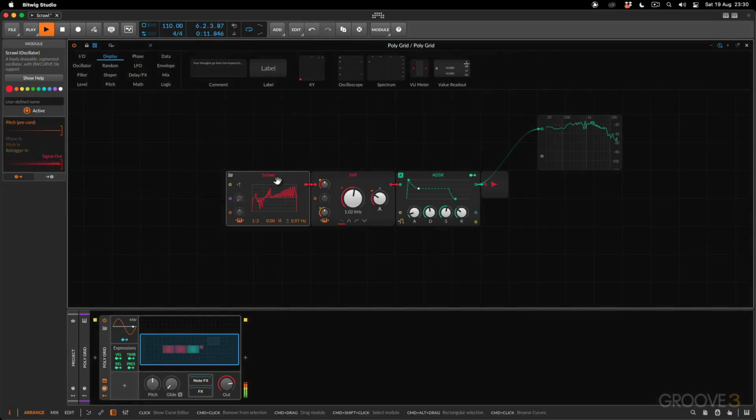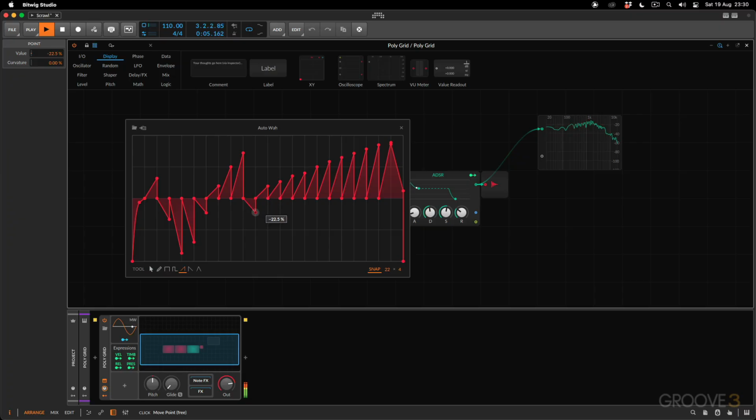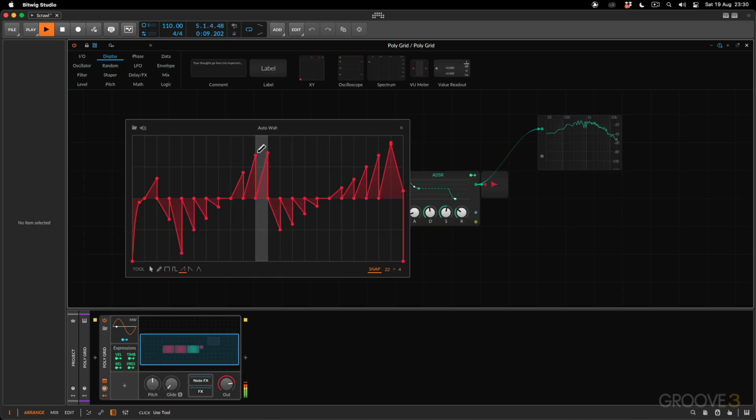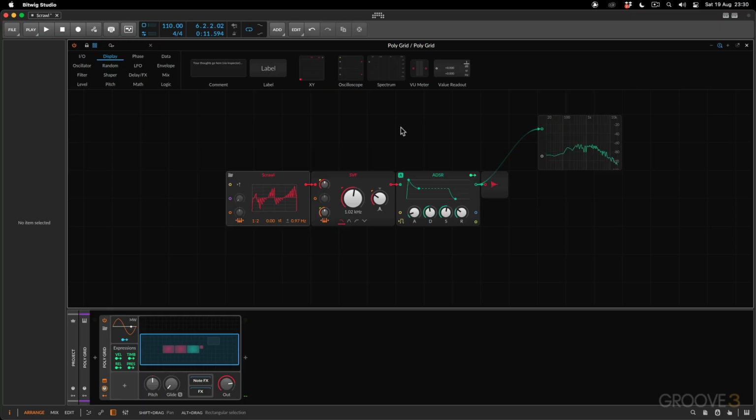So a very powerful feature. Going in there and having the ability to draw in your own wave shapes gives you a lot of flexibility on creating your own synth sounds. So that's how the MSEG Scrawl is incorporated into the grid view.